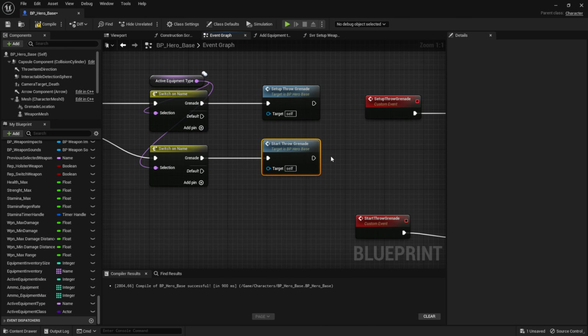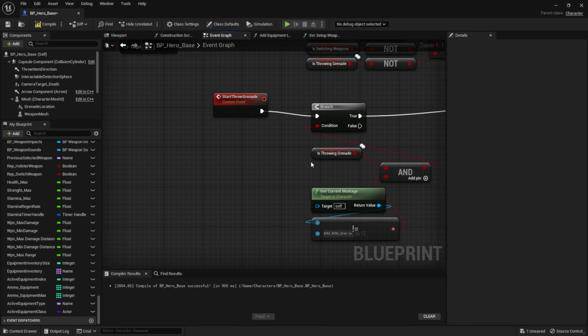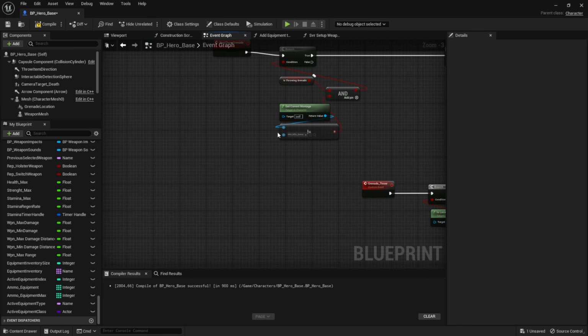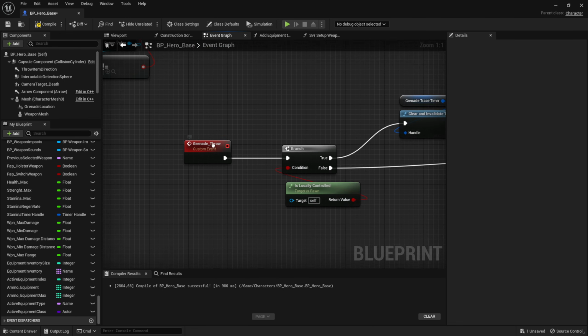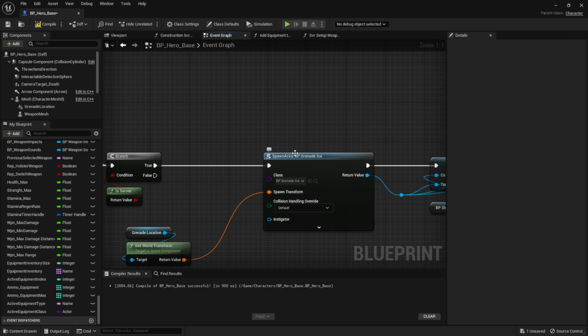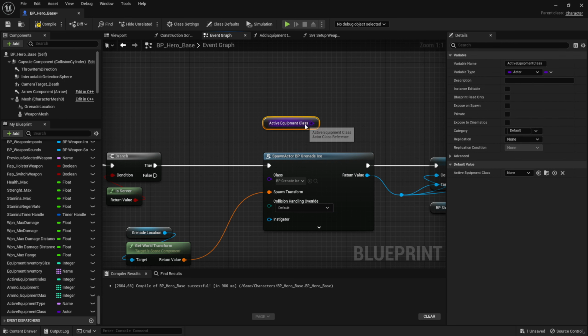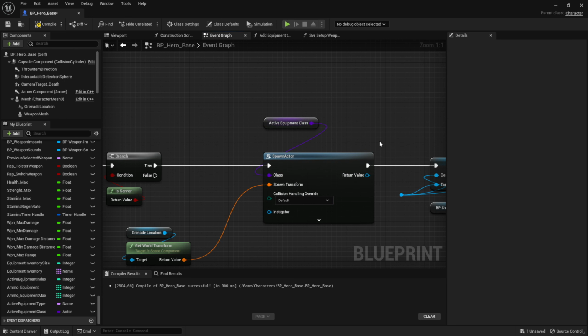So that should be good as well. And now for the throwing of the grenade, there's one small thing we want to change. So we want to grab our equipment class. Let's go to our grenade throw event. In here we're spawning an actor from class, and right now we simply have our grenade set up over here. So we can grab our active equipment class and hook that up right over here.